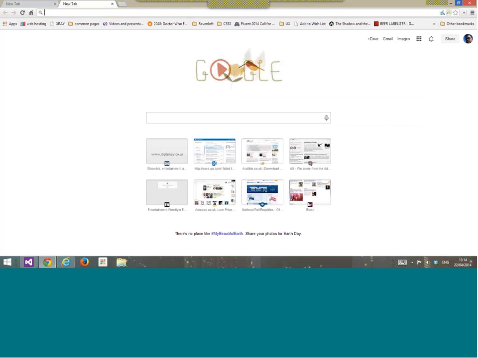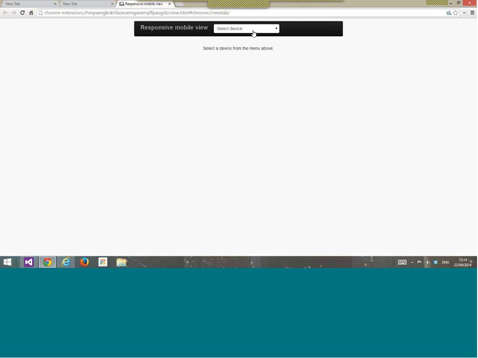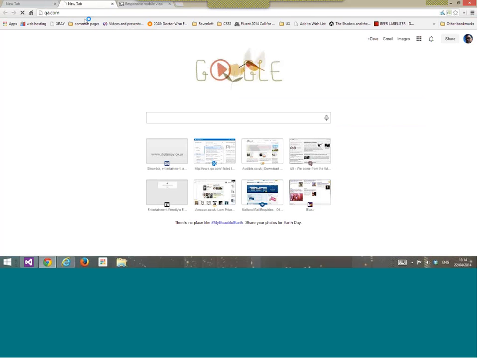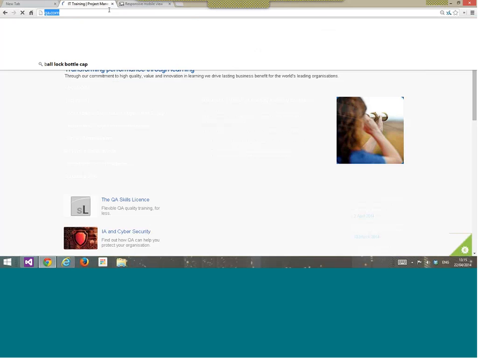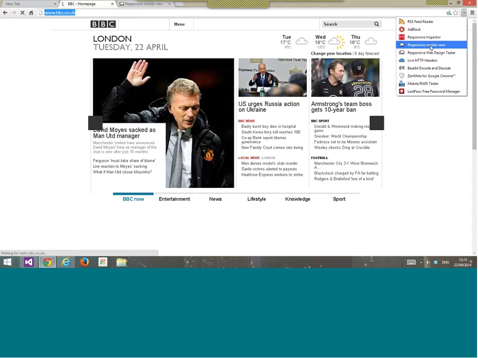What I wanted to show a few moments ago, before my Chrome crashed out, was that I've got a little plugin for Chrome, which you can get just off the Chrome store. I'll show it on the BBC website. This allows me to show you what a website will look like in a responsive structure. So I'm going to show the website in the responsive mobile viewer, and we've got some of the most common devices you might want in there.